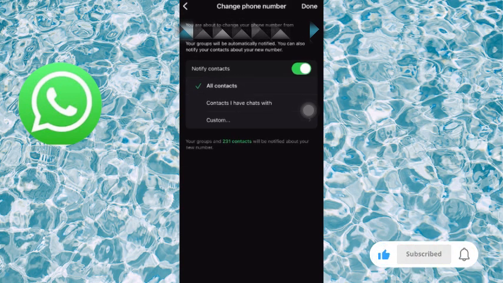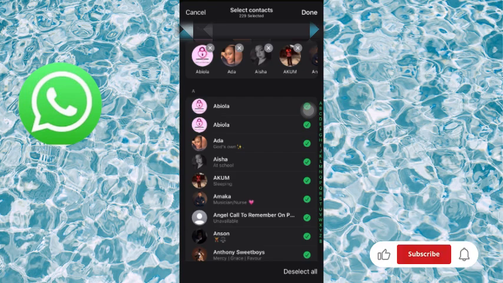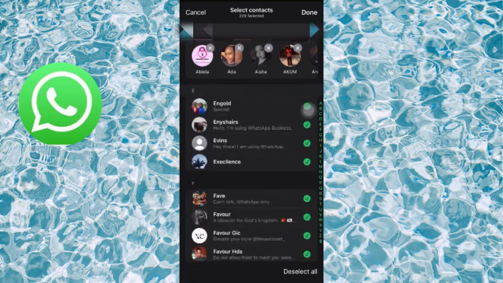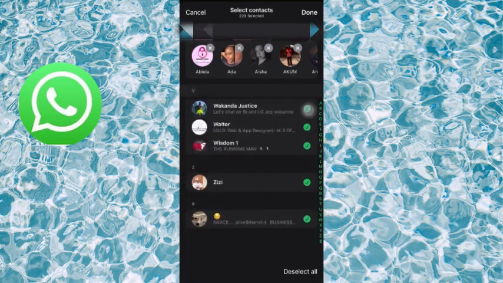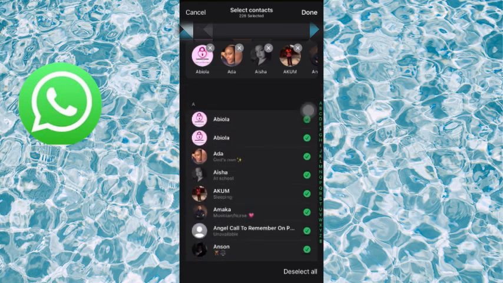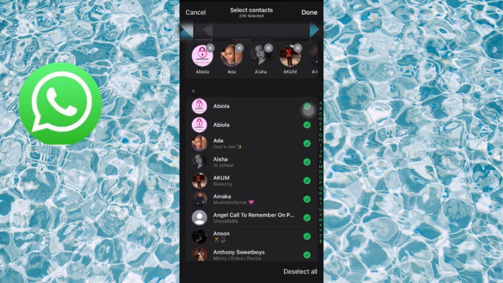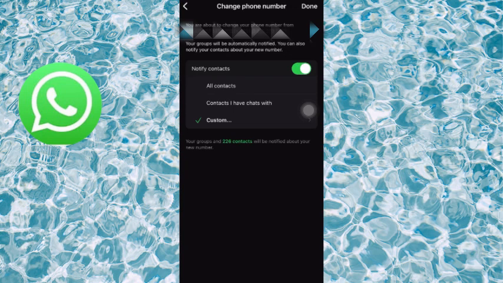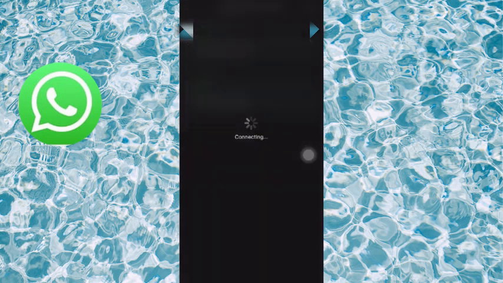Or you can go over to customize here. You're going to choose who you want to know, who you want to see your new number. So when you've selected them, just go over to done. You can customize it. When you're done with that, you can go over to done, and it's connecting.